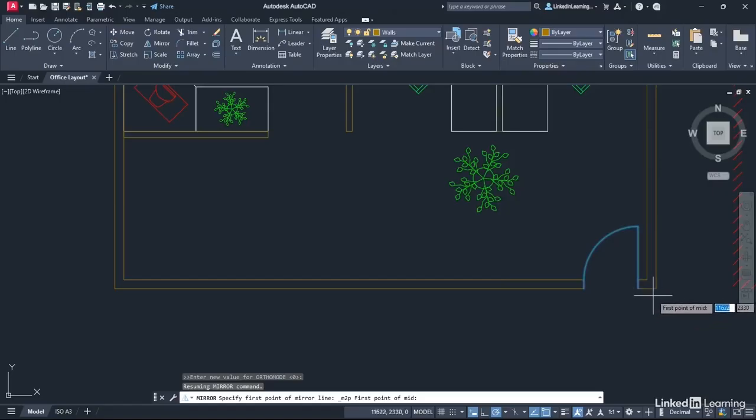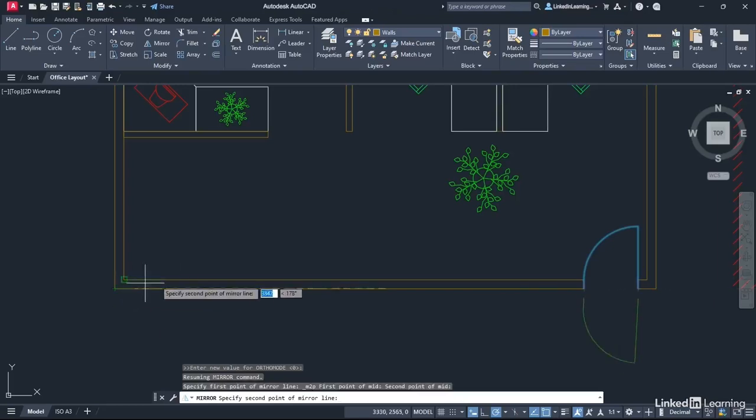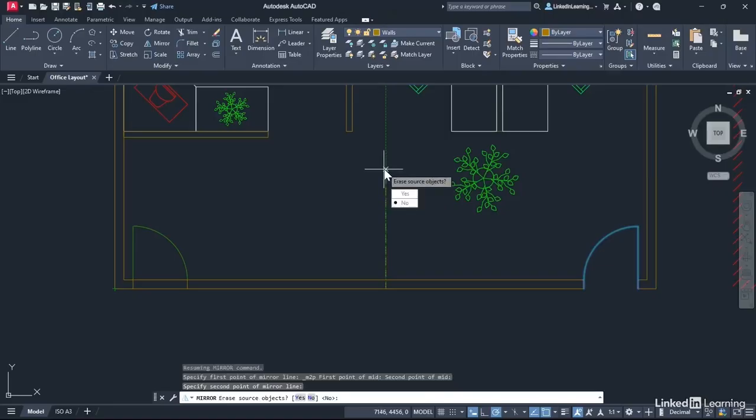You're going to go for this corner of the building on the outside, left click on the endpoint snap. And then you're going to go to this endpoint on the other side, make sure it's the outer one, left click. And you'll notice now, as you drag vertically upwards up your 90-degree polar tracking line, can you see that we are now mirroring the door? Can you see that? So make sure you're on the 90-degree polar tracking line and left click once. Do you want to erase the source objects? Yes, we do.